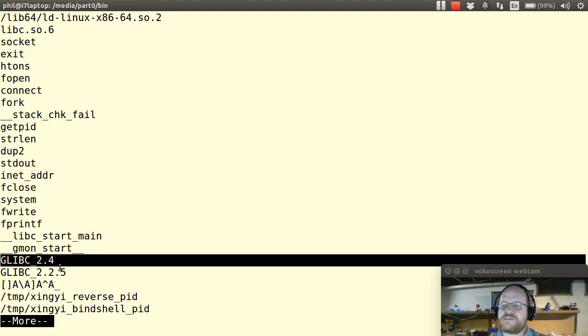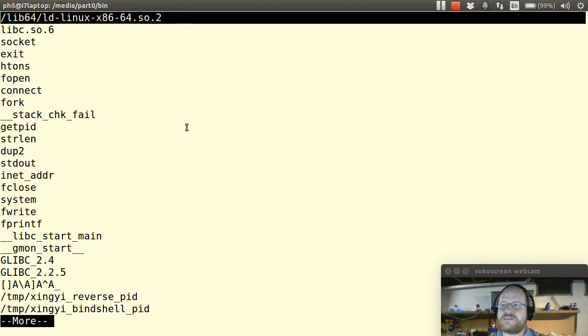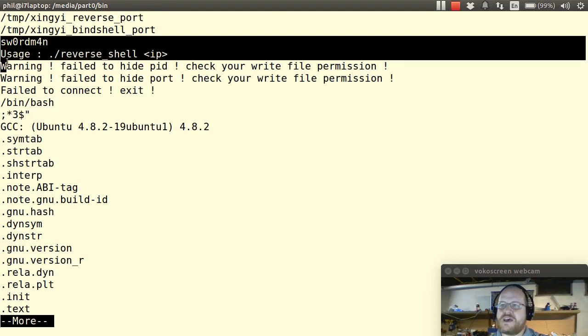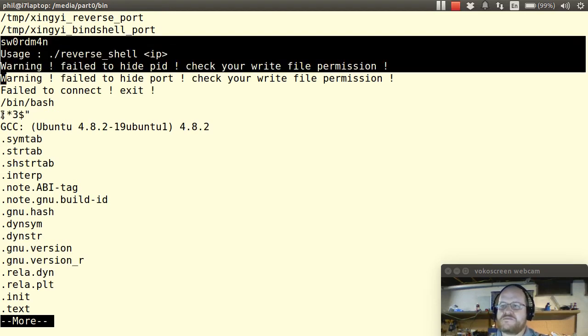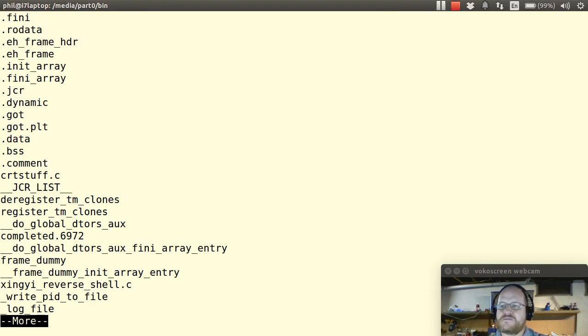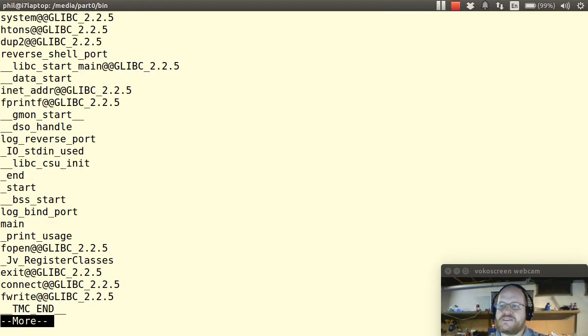Here I see some references to libraries and specific versions. Here I see a reference to a 64-bit library. Once again, references to files in the temporary directory, the same password, a specific version of GCC, and I see a list of functions.